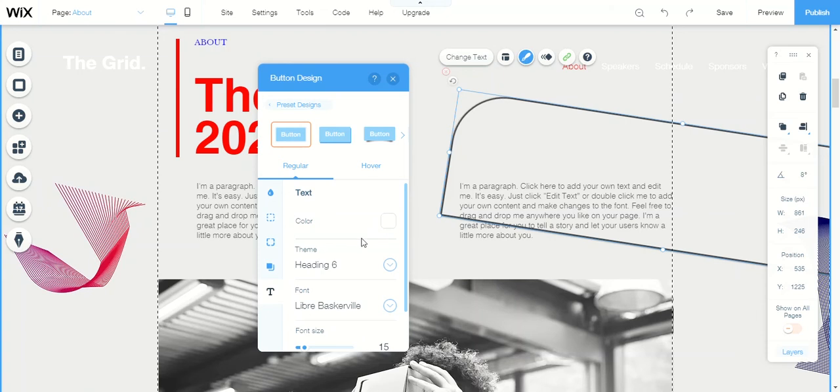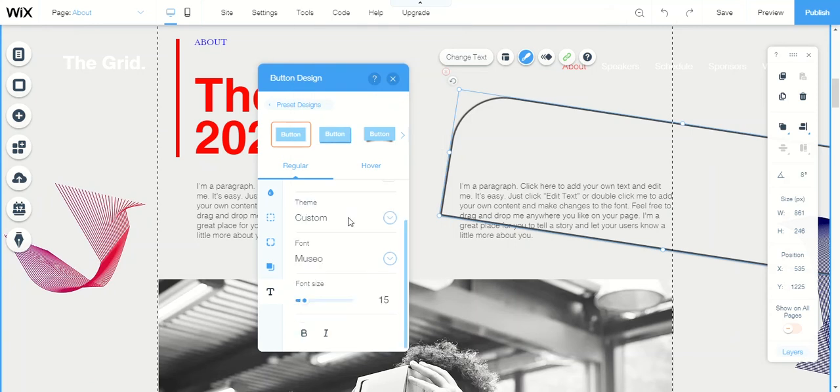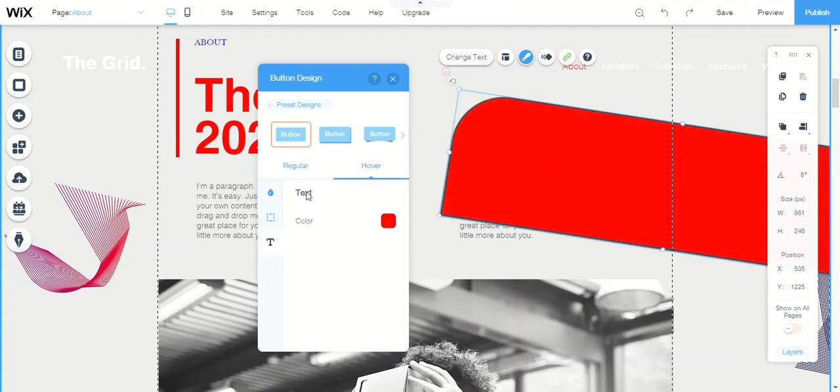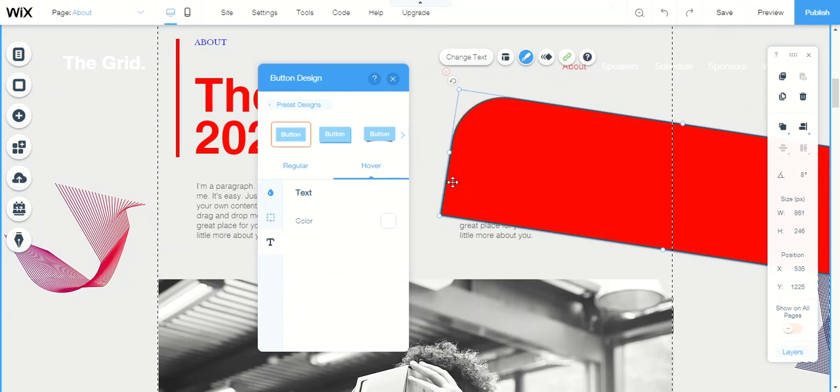All right, so anyways, you can change the font here to whatever font you want. You can, I don't know, Museo. You can change the font size, this is how big you want it or how small you want it. And then you can bold and italicize. For a hover, you can have an on hover effect, and I will change this back to white because that is blending in with my red background that I have here, and you can just change the hover effect.